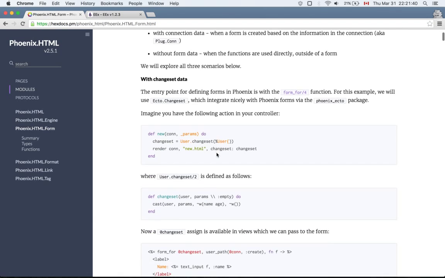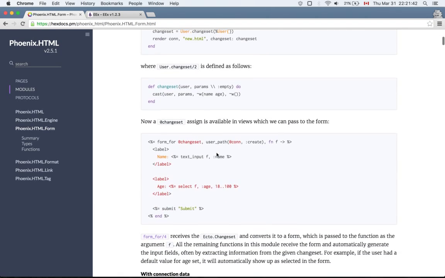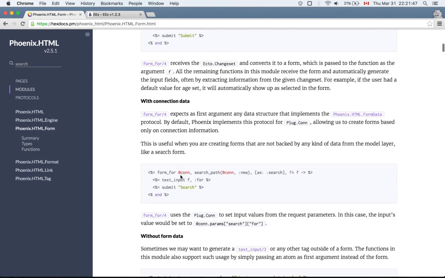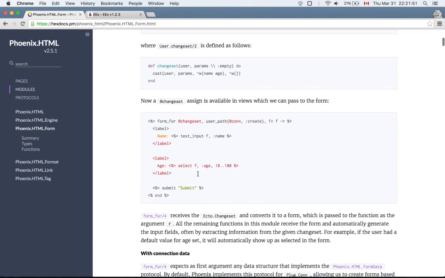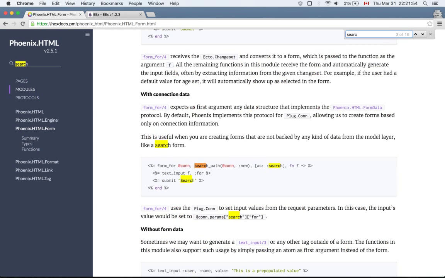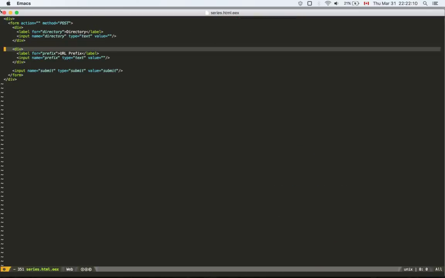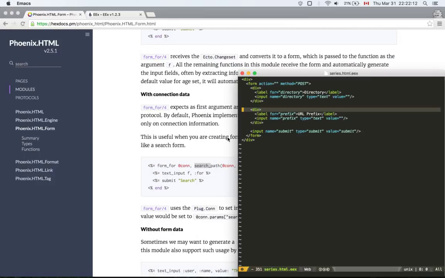Seems fairly straightforward. You don't have to specify the form for it. You can give it a connection. And then what does the search path do? So we can just specify anything there. So what we get is a bunch of helper functions that do a bunch of things for us. Let's try that out. I've never seen this before. I didn't even know this thing existed, but it's interesting.